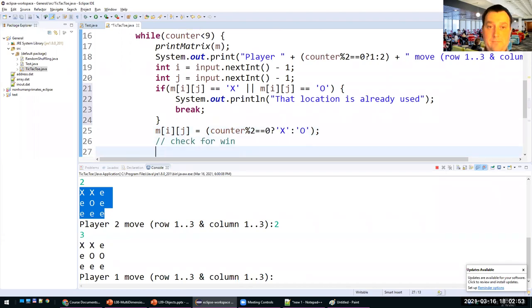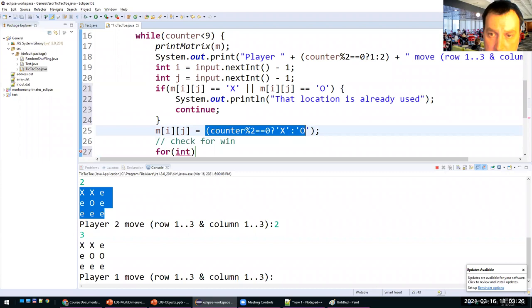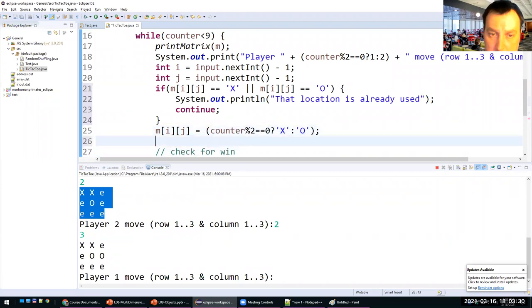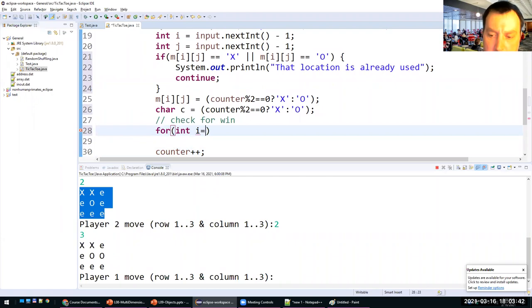Okay, so now let's check for win. Now we need to check if one user didn't already win. So in that case, actually, instead of break, I need continue. No. So let's check the rows. So for every row, integer, I need a character for whose turn is currently. So I need a character for that. Char C is equal with that. Okay, so for every row, integer i from 0, i is less than m dot length, i plus plus.